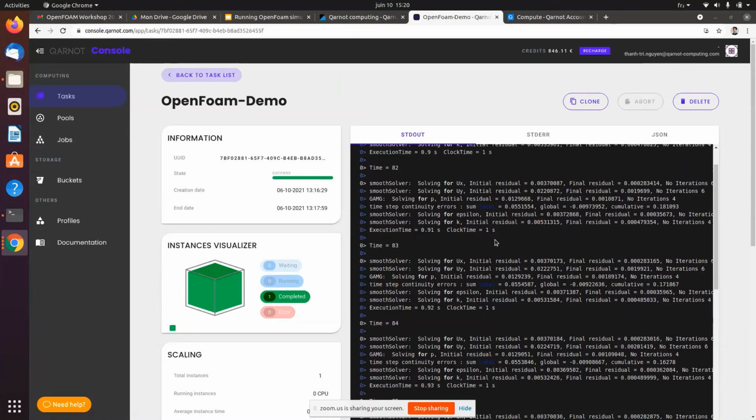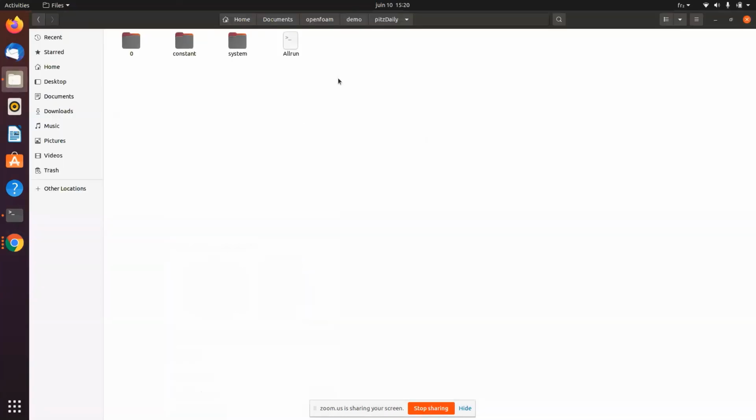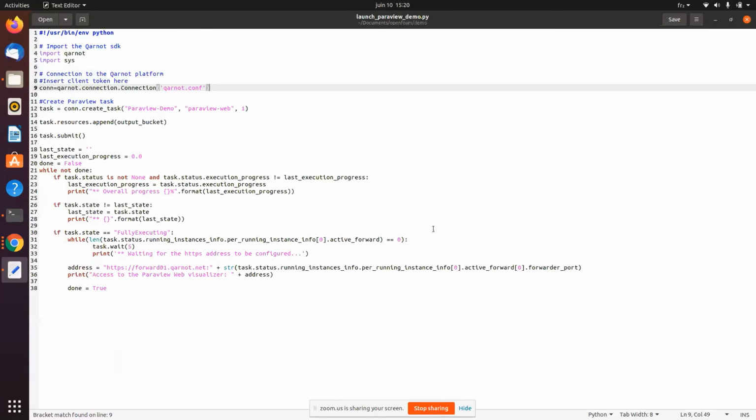So if there are no more questions, I can move on to the ParaView, just to show you quickly how that is done. We use ParaView Web for our visualization. So here I have the same scripts that you use to launch calculations on Qarnot. Same thing: we want to import Qarnot, we want to create a connection with your API token, and we want to create a task. This one we call ParaView demo. We will use the ParaView web profile.